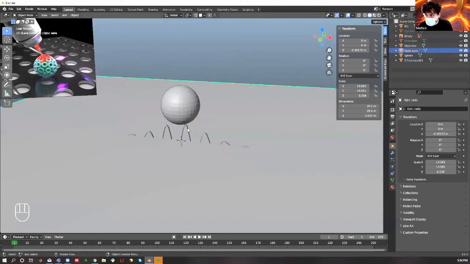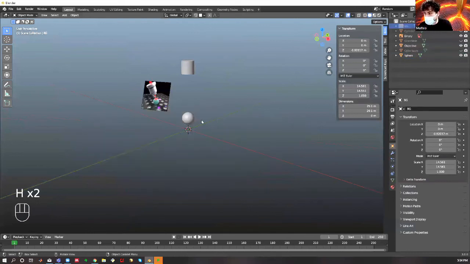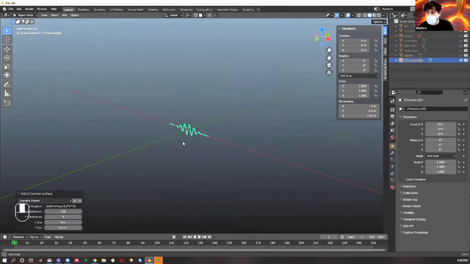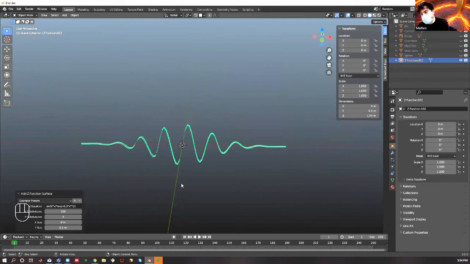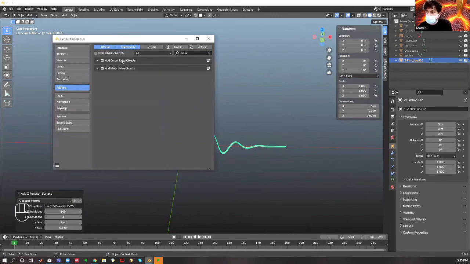Okay, let's re-add this object. Shift A, so you add a mesh. You add a math function, Z Math Surface. And once you add the Z Math Surface, without clicking anything else, you have this box here on the bottom left. I don't have the math function. Okay, so you have to go in Edit, Preferences, Add-ons, look for Extra, Add Curve, Add Mesh. Did you manage? Okay. With this little box?